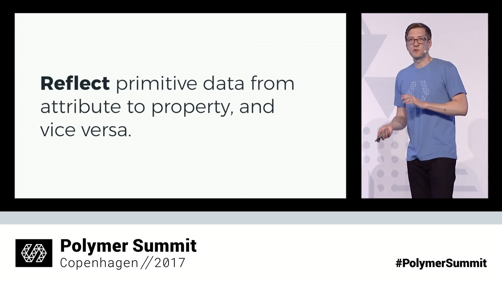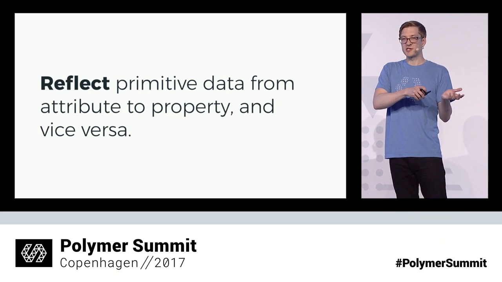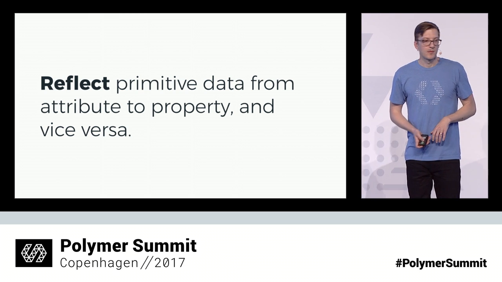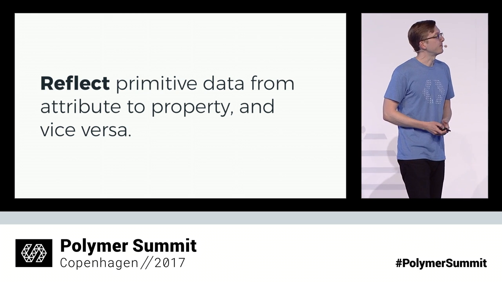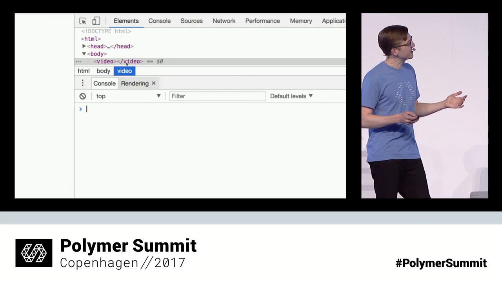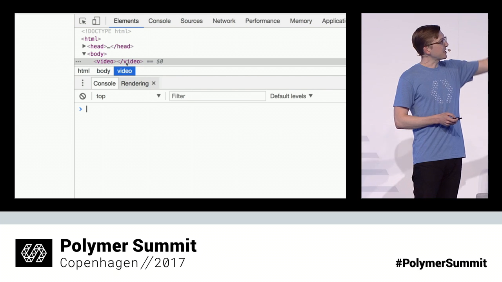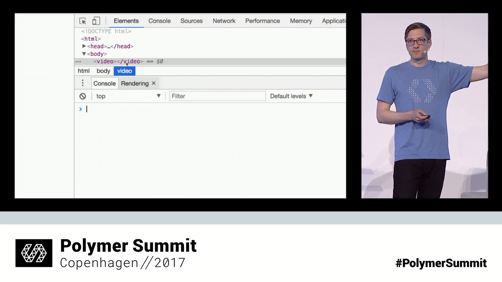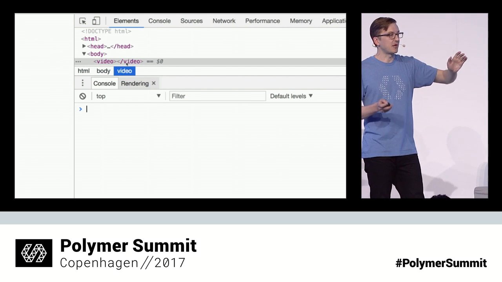And ideally, you want to reflect back and forth between your attribute and your property. So let me give you an example of that from a native element. If we look at the native video tag, I want you to see this behavior, because it's actually pretty interesting. This element has a preload property. It also has a preload attribute, right, the corresponding one.